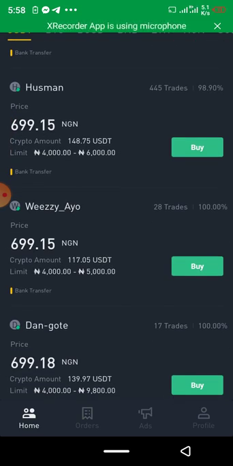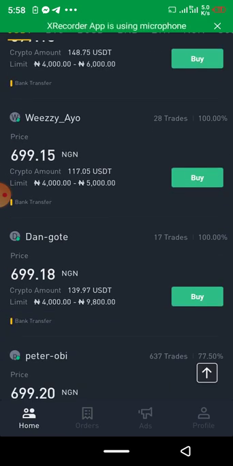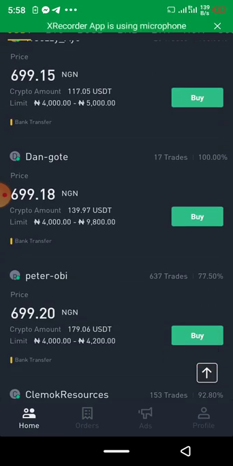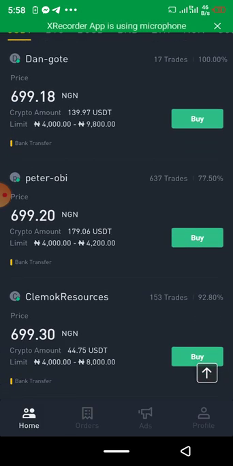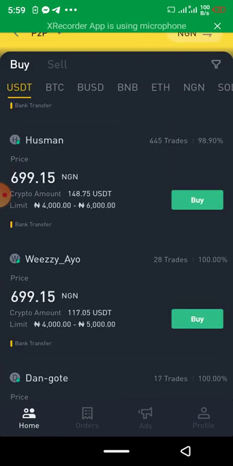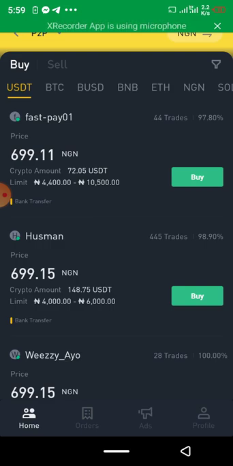This person will be 637 trades, 77% rating. His rating is very, very poor, below 80. I'll never buy from him. This person has done 153 trades and 92% rating. I can buy from him. So these are the ways to avoid scam on P2P if you take note of this.